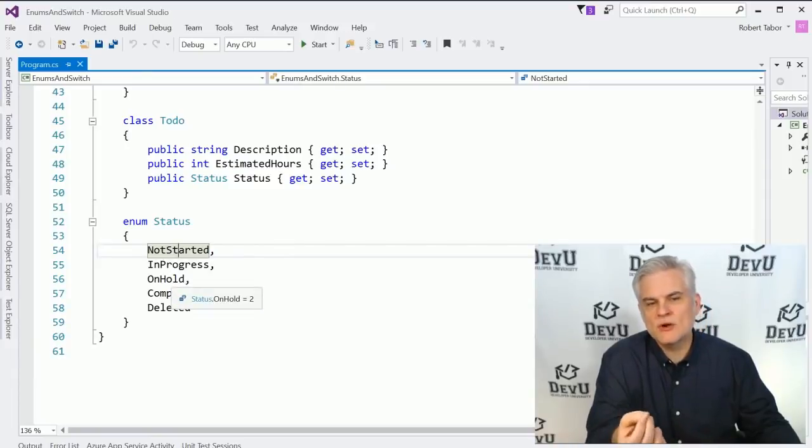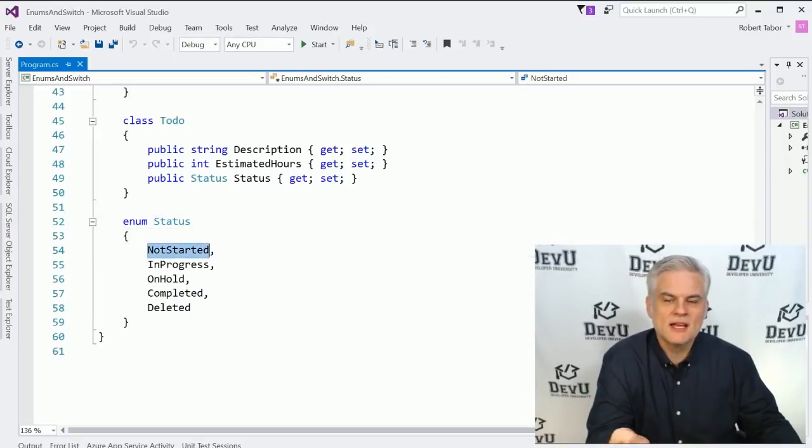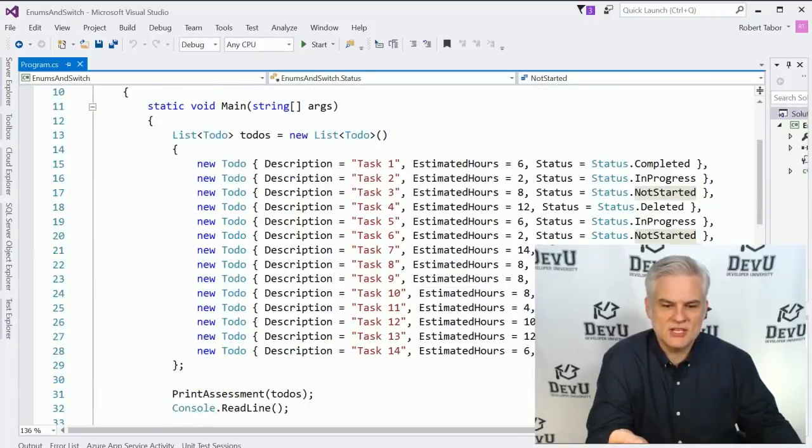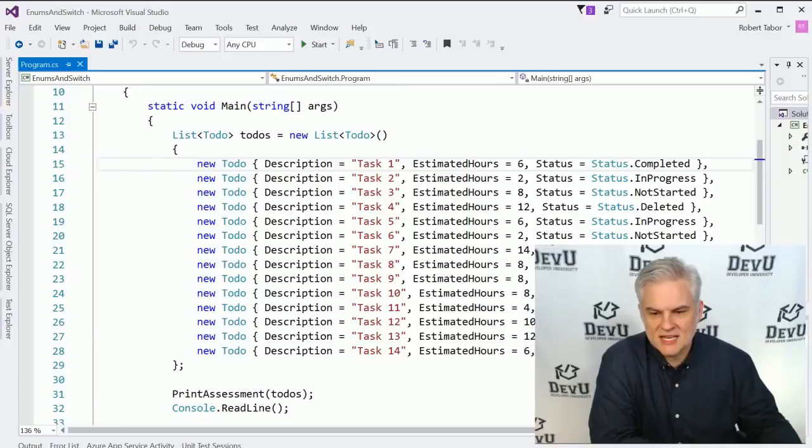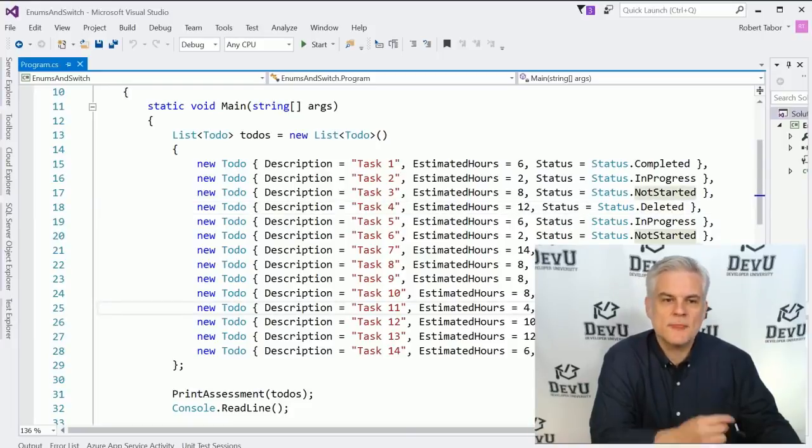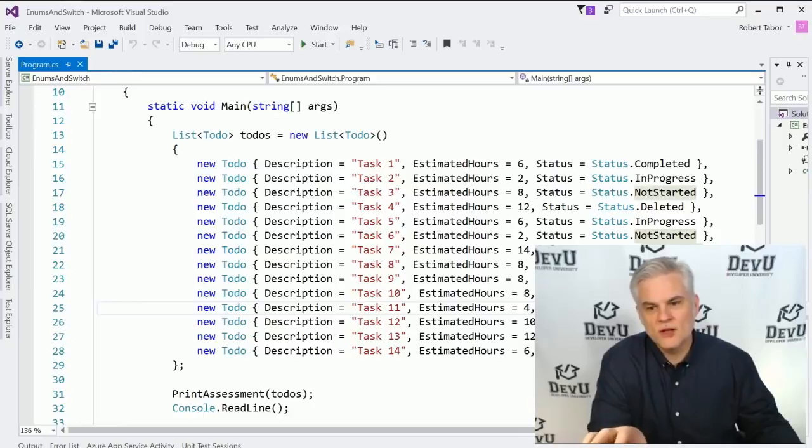If we were to store these values somehow in a database or a text file, those are the values that might actually get stored. However, they will be translated into this more textual format so that when we're actually working with the data, as you can see here in the static void main, as we're creating a new list of to-dos using the collection initializer syntax, here I'm setting the status equal to either completed or in progress or deleted or not started and so on. And visually it's much easier for a developer to work with those options in a more textual sort of way.